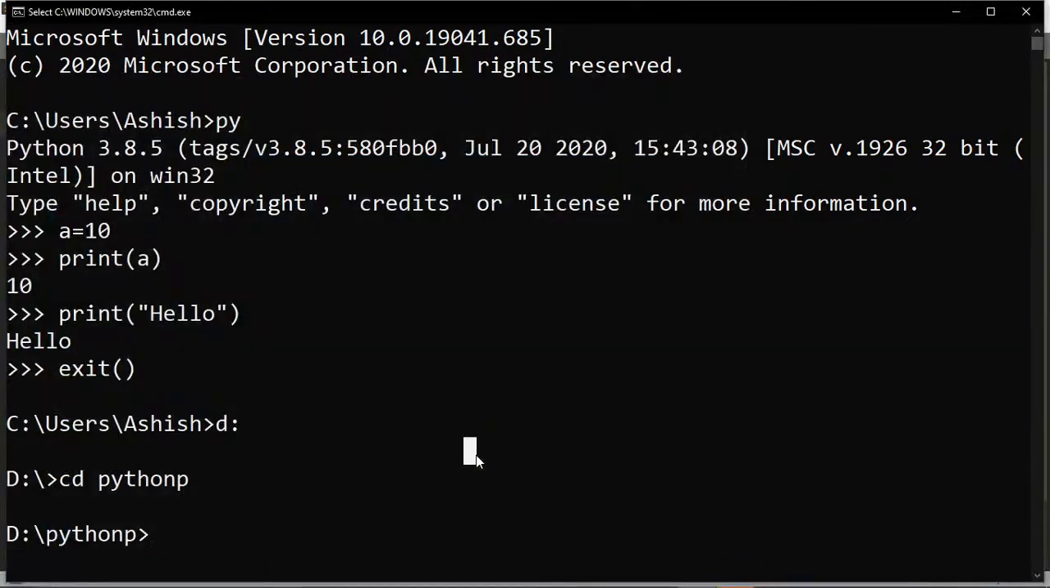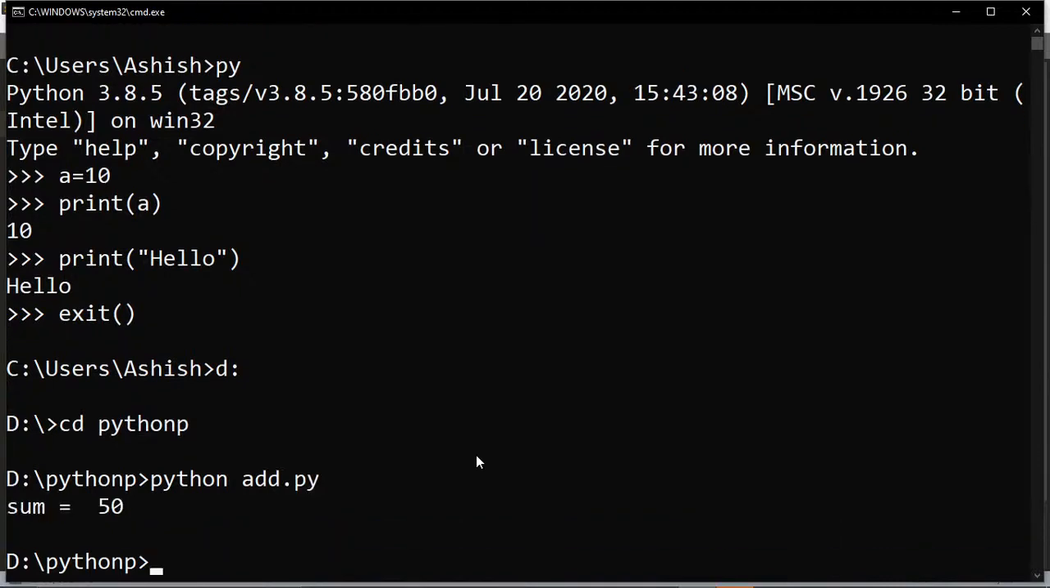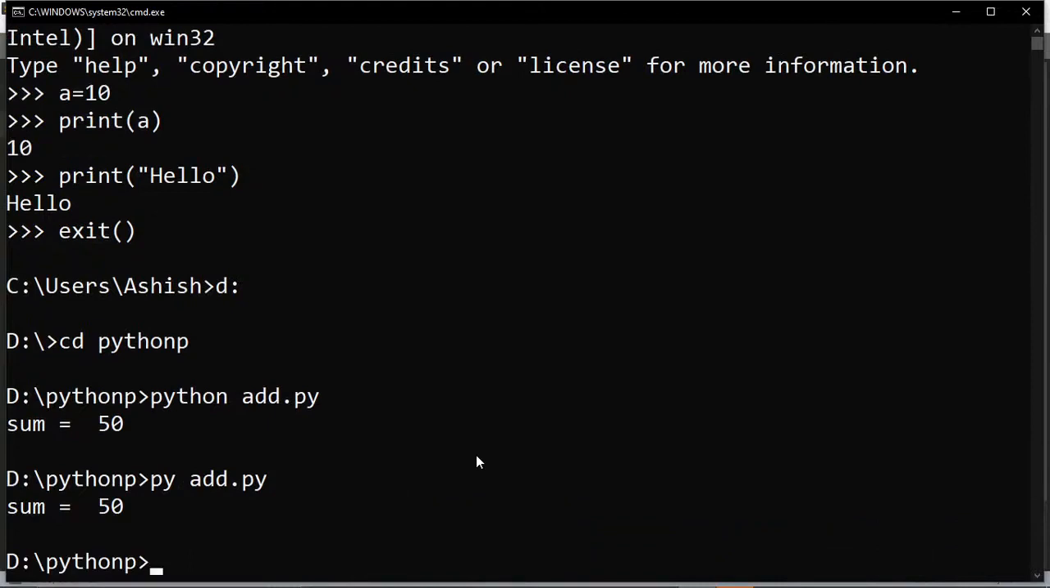If you want to run a program, what I can do is write Python, then add.py. By typing add.py we can run files explicitly on the command prompt. This is one of the ways where we can run the Python code. Of course, if you don't want to use the Python keyword, we can use py. By using the py command, you can also run this Python code on the command prompt.